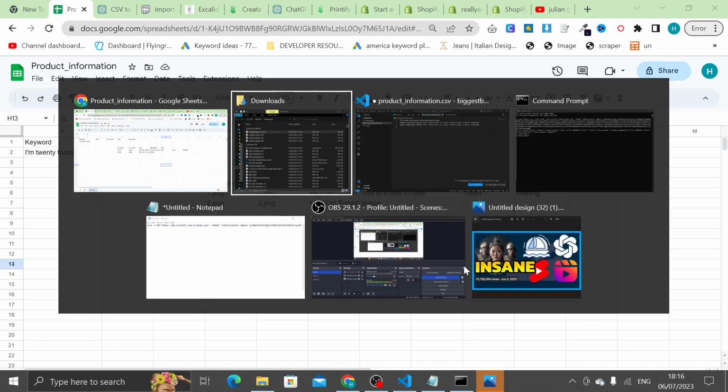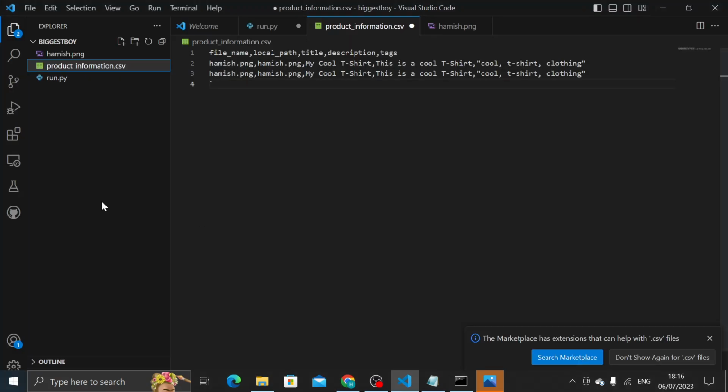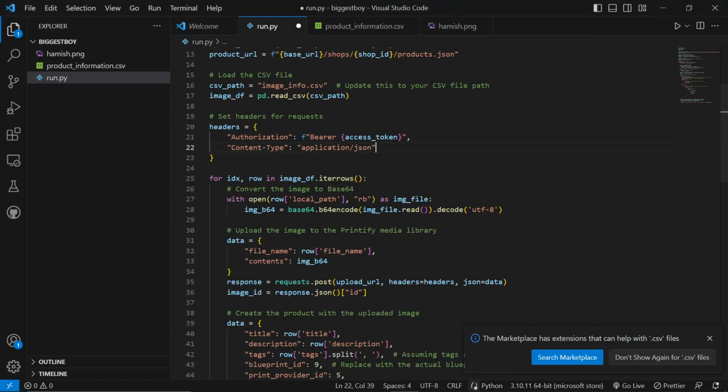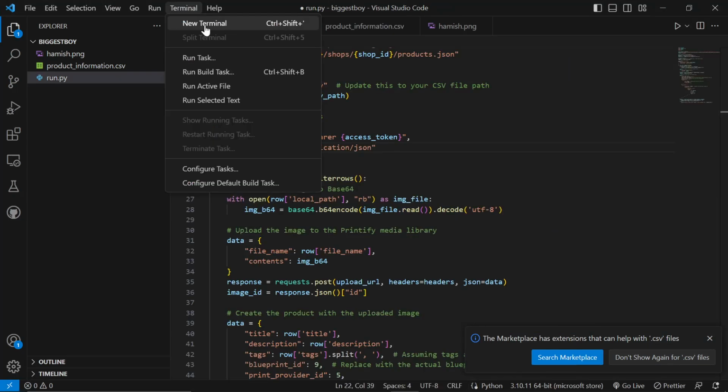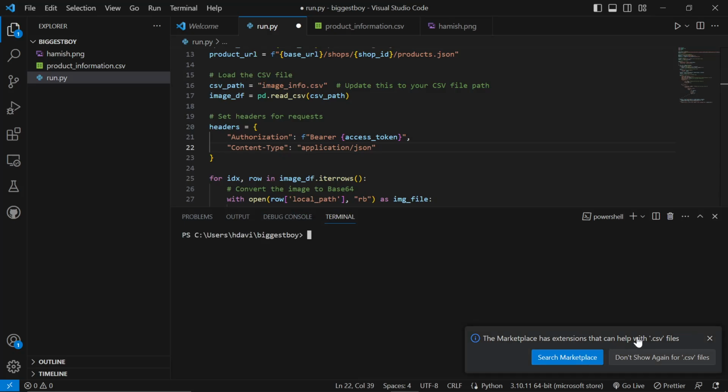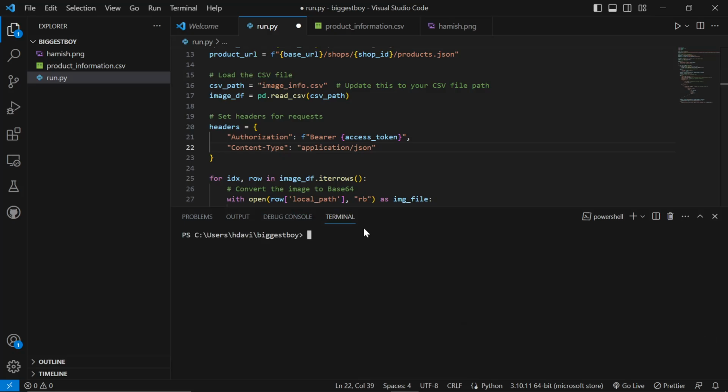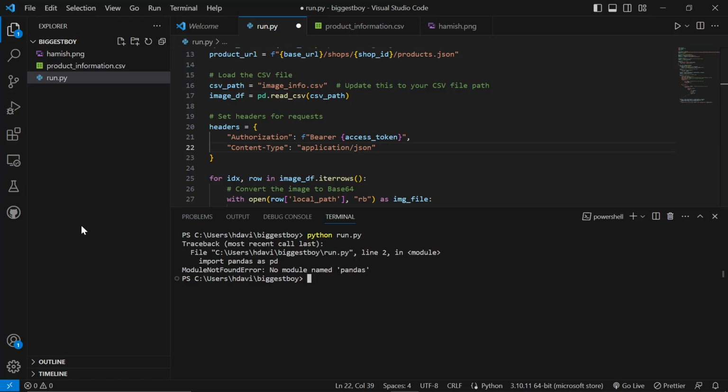For now, we're just going to do one upload so I can show you how everything works, okay? But if you do want to add more columns, you can add more columns. So let's see if this is actually working. What you want to do is go to terminal, new terminal, and type python, or python3 if you're on a Mac, run.py. Hopefully this is going to work first time.